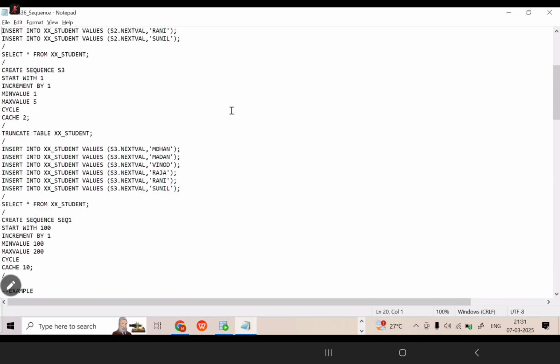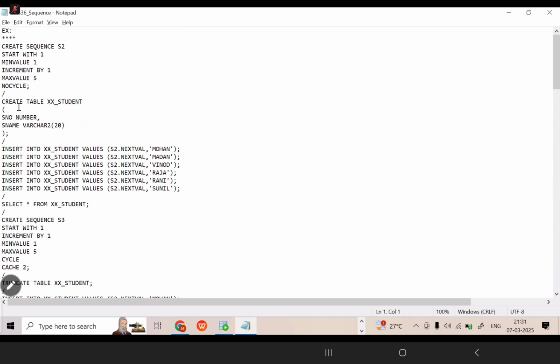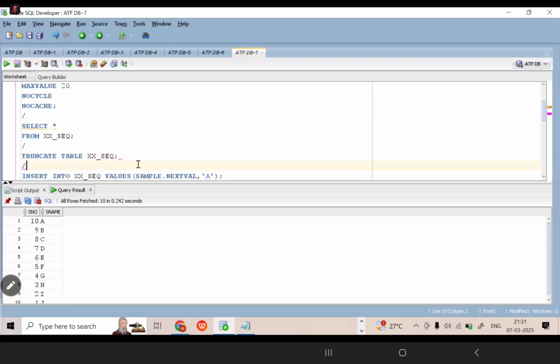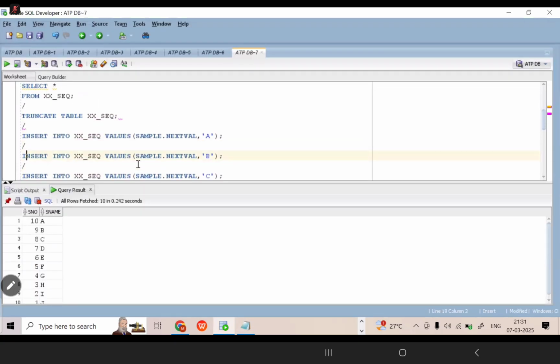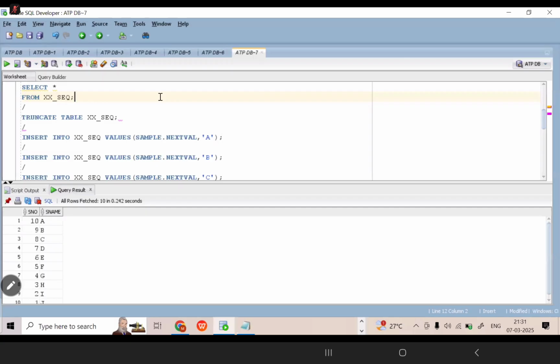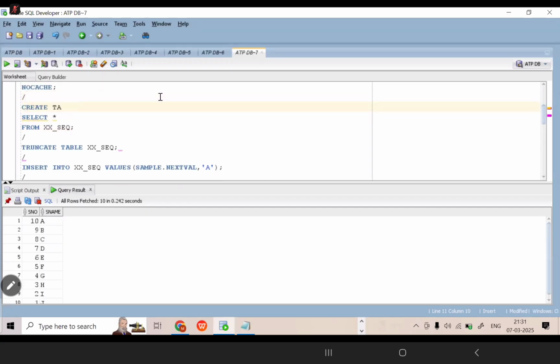I can utilize the existing table only. I think this. What is the table name here? The table name is also the same only. One minute. I can create the table only. Create table.